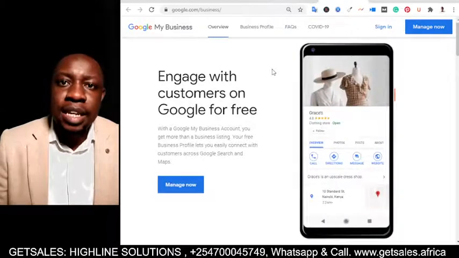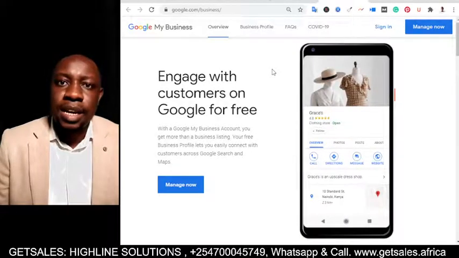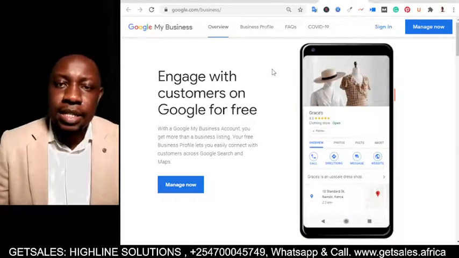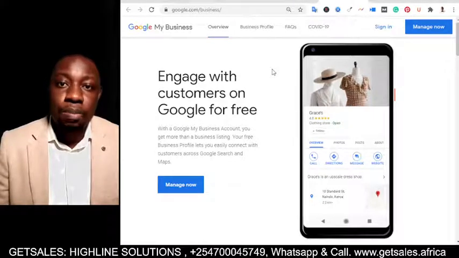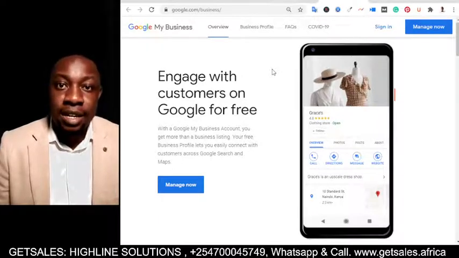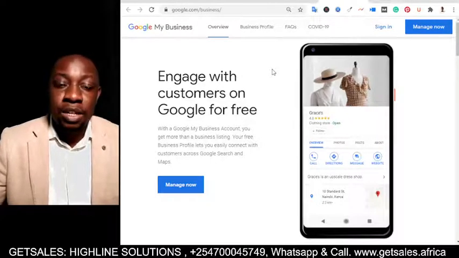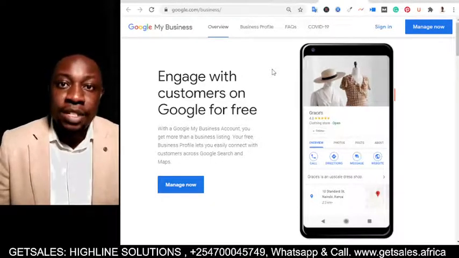One of the challenges that I always notice with the customers here is verifying your listing. Most of the time, Google will say they have sent a postcard to your premises, which may not come due to the kind of systems that we have in Kenya. If you're in a country where it's easy to verify, just send it to your postal address, receive it, enter the numbers, and you're good.